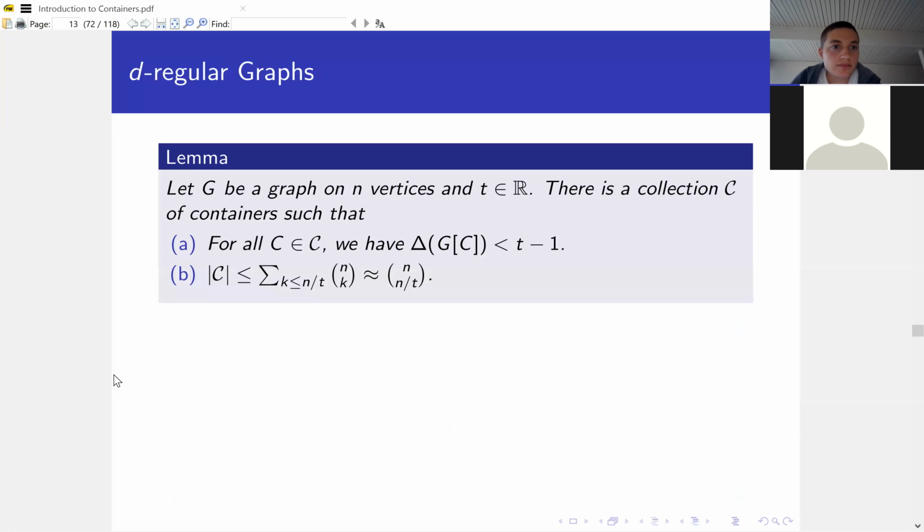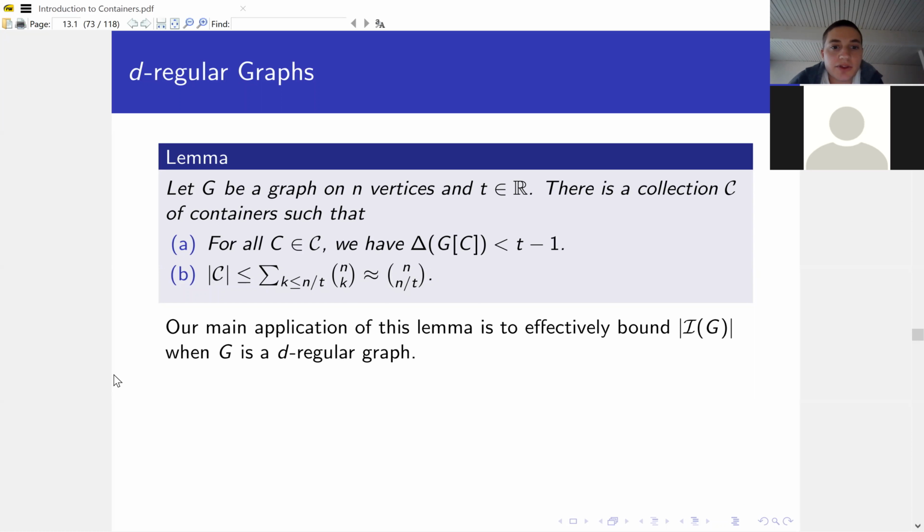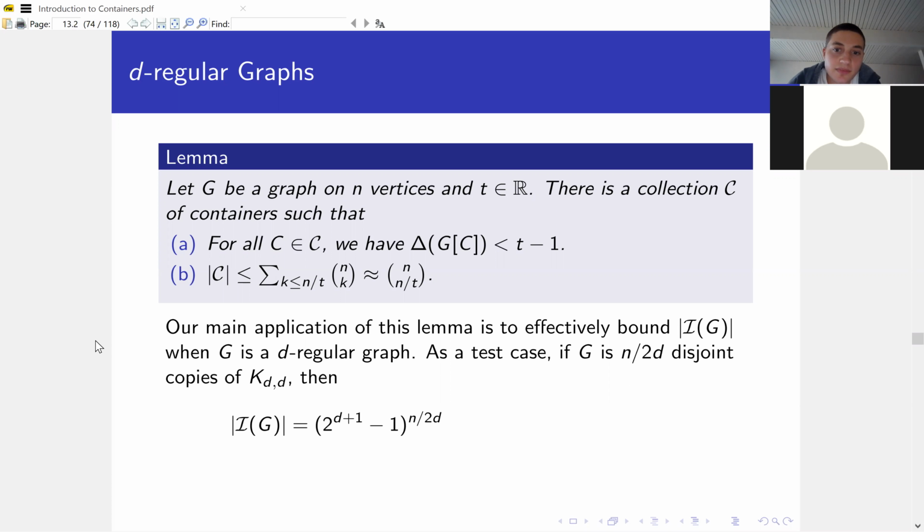Okay, cool. So again, this is what we have. And now we want to use it to actually prove something. Namely, we'll use this to give effective bounds on the number of independent sets of a graph G, which is d-regular. And as a test case, we'll consider G to be n over 2d disjoint copies of the complete bipartite graph K_{d,d}.